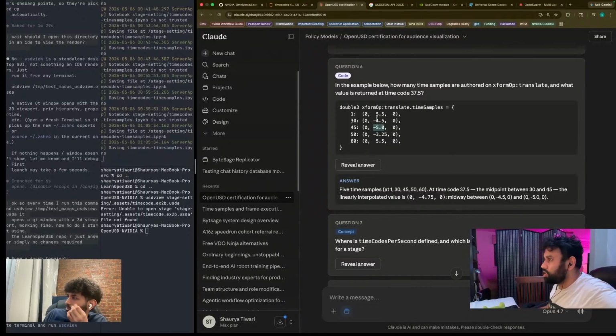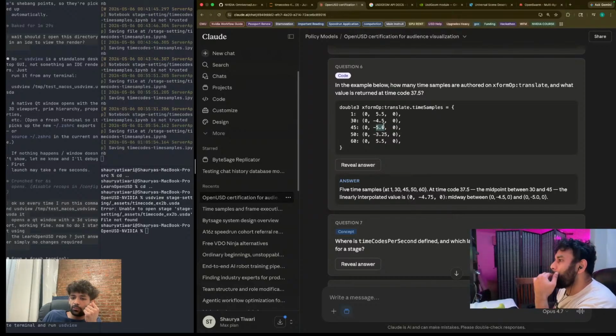Okay, makes sense. That is simple math. Divide by 2. You're just adding 4.5 plus 5, which is 9.5, divided by 2, it's going to be 4.75. Makes sense.